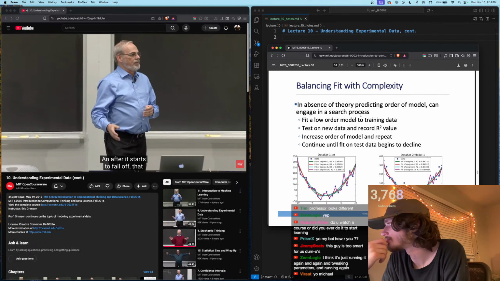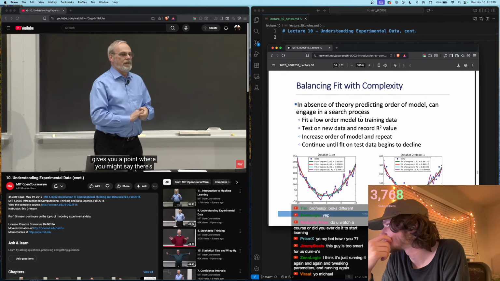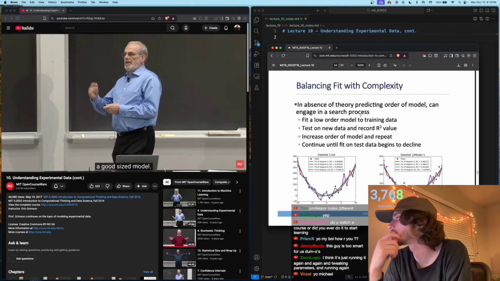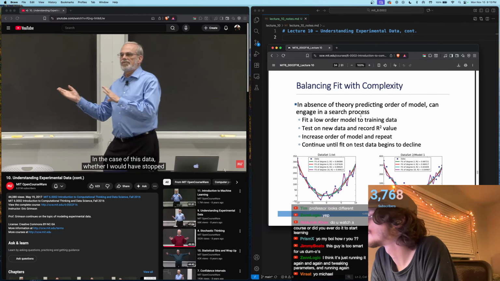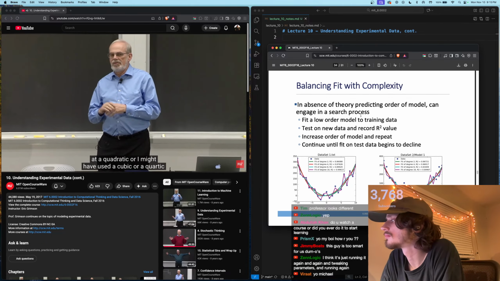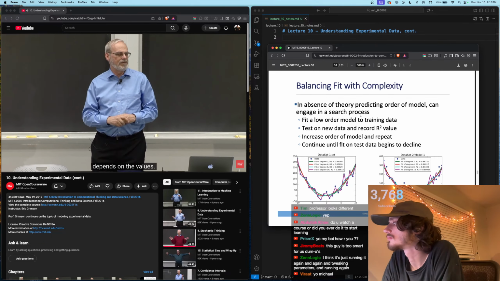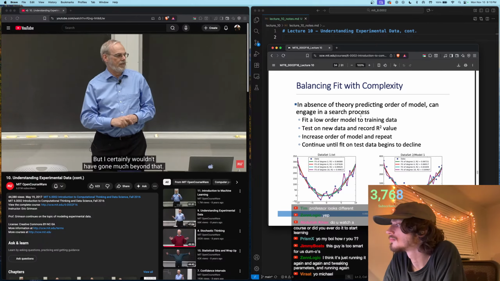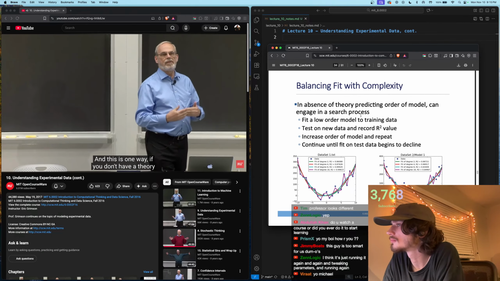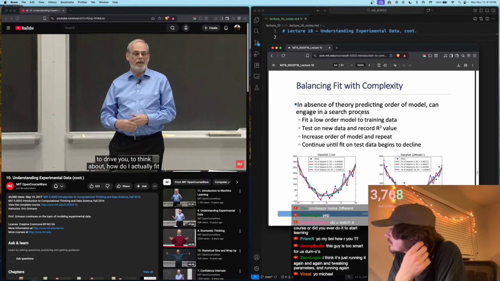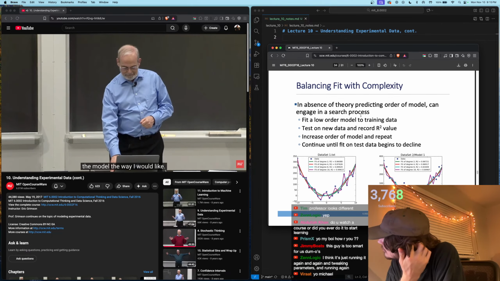And after it starts to fall off, that gives you a point where you might say, there's a good size model. In the case of this data, I might have stopped at a quadratic, or I might have used a cubic or a quartic, it depends on the values. But I certainly wouldn't have gone much beyond that. And this is one way, if you don't have a theory to drive you, to think about how to actually fit the model the way I would like.